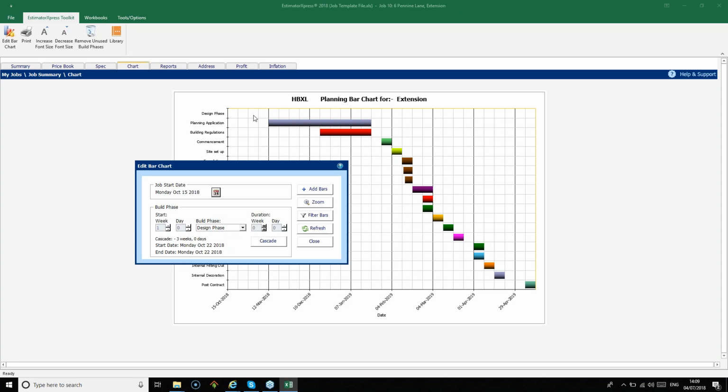So now we're going to do the same thing for the planning application build phase. So on the build phase drop down box, select planning application and then reduce the duration to 0 weeks. And again, the planning application bar will disappear from the chart. Now let's select the building regulations build phase. Again, reduce the duration to 0 weeks so that it disappears from the chart.